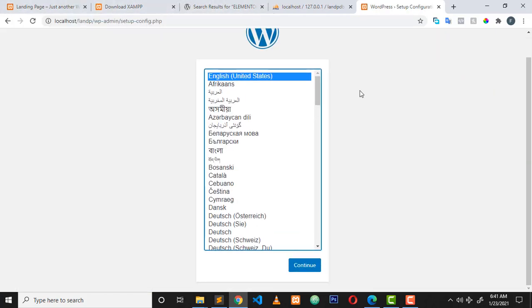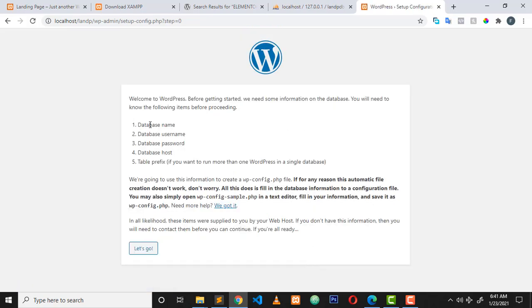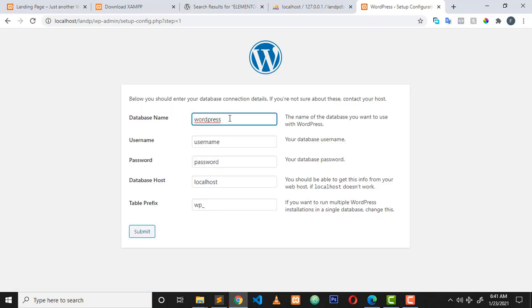All right, this is what you're going to see as a pop-up. You want to speak English, not Arabic, so click on continue. You're going to see that you should provide the database name, database user, database password, and database host. Click on let's go. On this WordPress setup, you're going to paste the database name I highlighted and copied in the first place, and the username is going to be root. The password, you're going to clear it, because this is a local server and you didn't set any database password. So you leave the others the way they are.